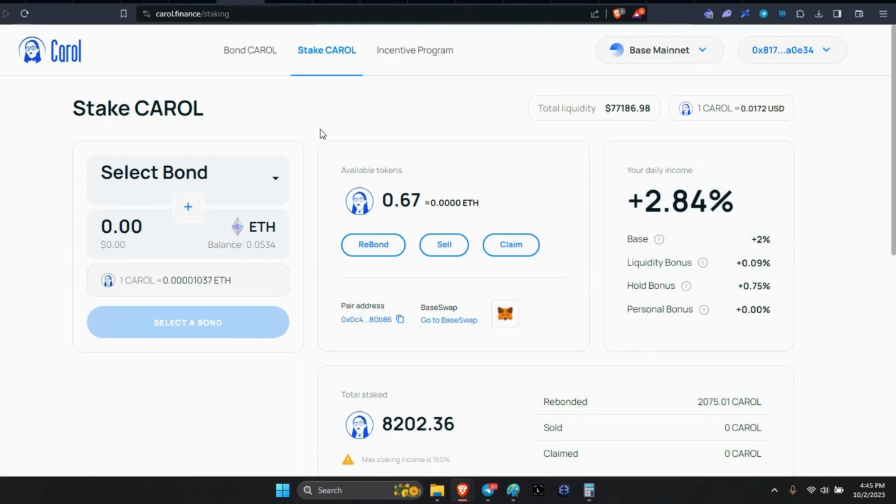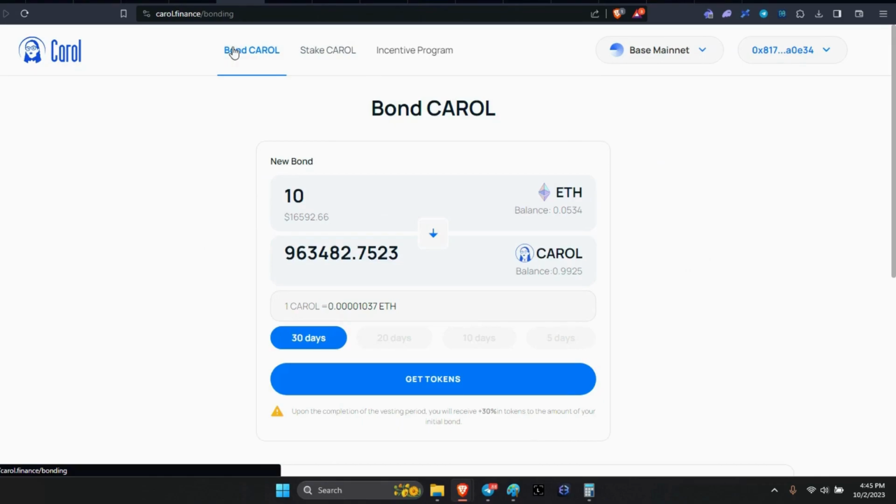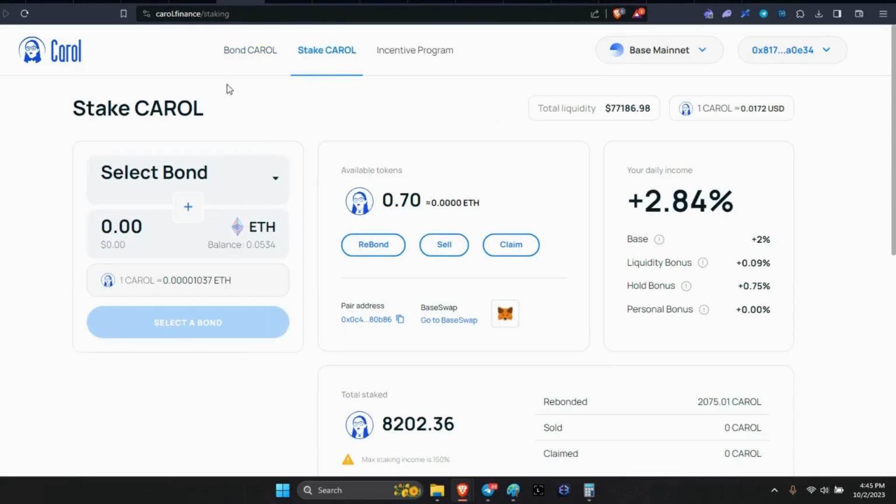So we see everything. This is really the UI, because as you saw on the first page, there's not really much here. This is just getting your tokens. The other part, next page over, is staking it. We selected the bond. We staked it. Then I did a rebond. Then, of course, we went through everything here.